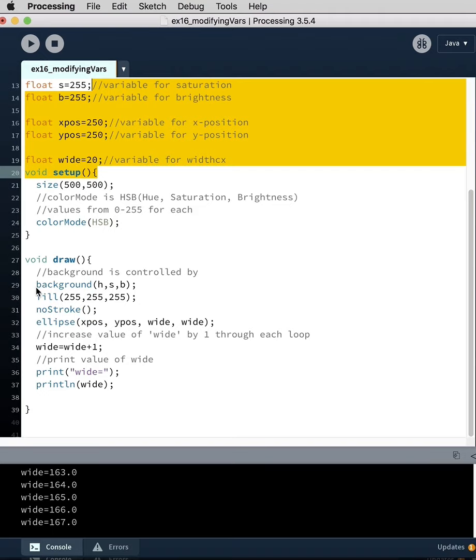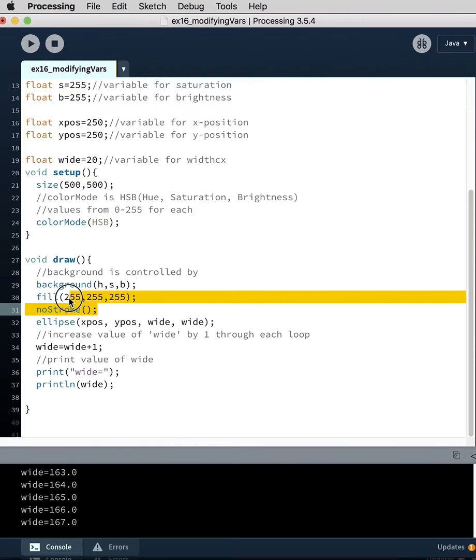The background uses all the variables. The fill is fixed, there's no stroke, and then we're drawing an ellipse that's X position, Y position, wide, wide. And then here, we're increasing the value of wide every time we loop through.